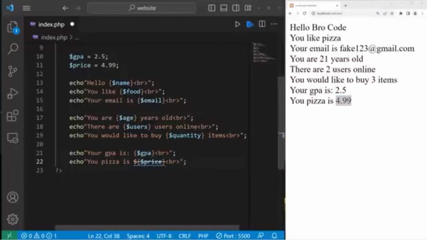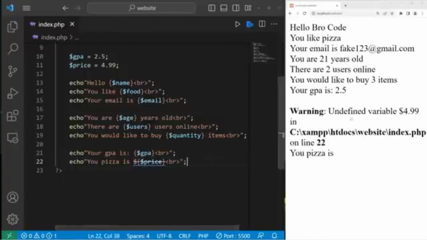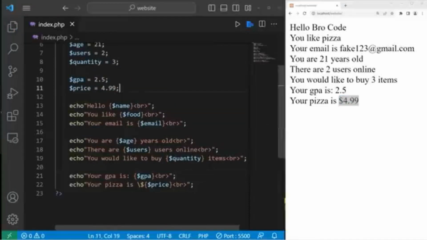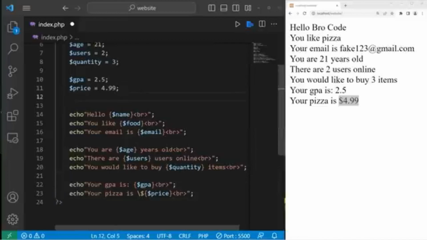But we have a problem. PHP is getting confused because we precede our variable names with the dollar sign. Undefined variable, $4.99. If you would like to display a dollar sign as output, you need an escape sequence. I will precede my dollar sign with a backslash. Then it works just fine. Let me add your. Your pizza is $4.99. So that's another example of a floating point number, a float.